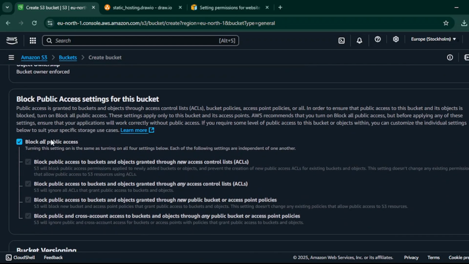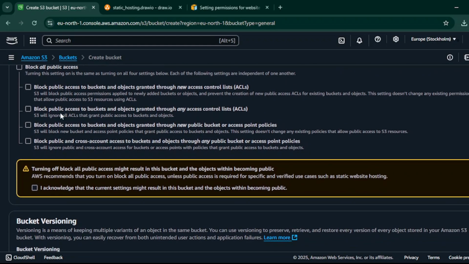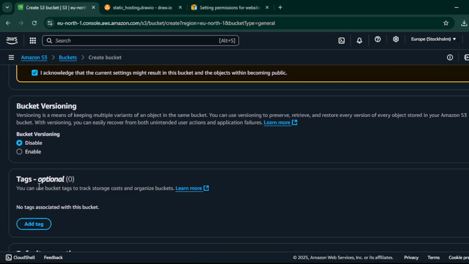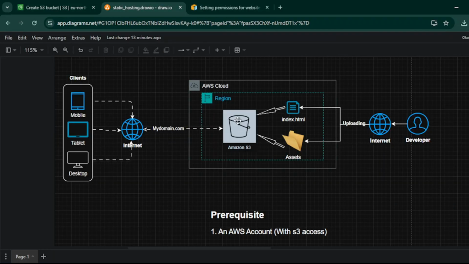Yeah. So for now, I'm gonna uncheck this box to block all public access, and the reason why I'm gonna do this is because it's a public bucket. People are gonna be connecting to this bucket from all over the world because I'm hosting my website inside it. So I acknowledge the decision I just made, and I'll leave the remaining things as default, and then I'll create my bucket.